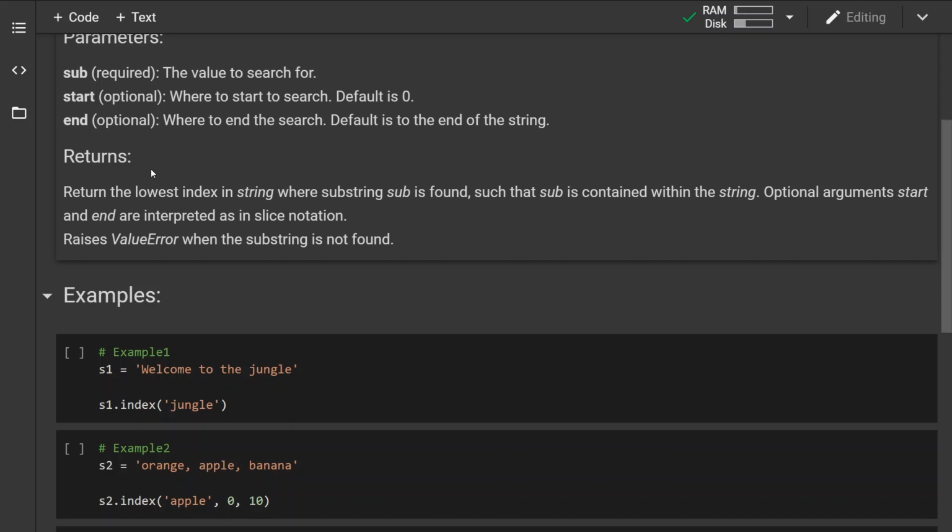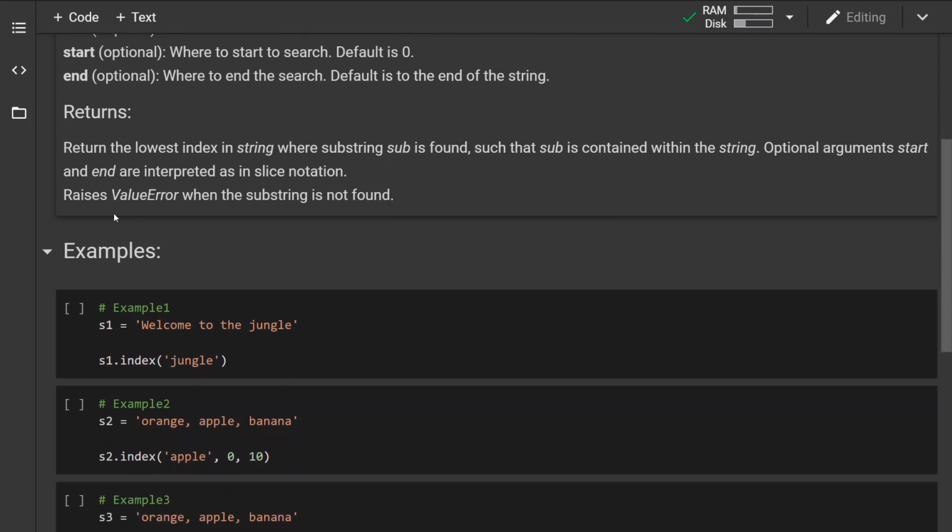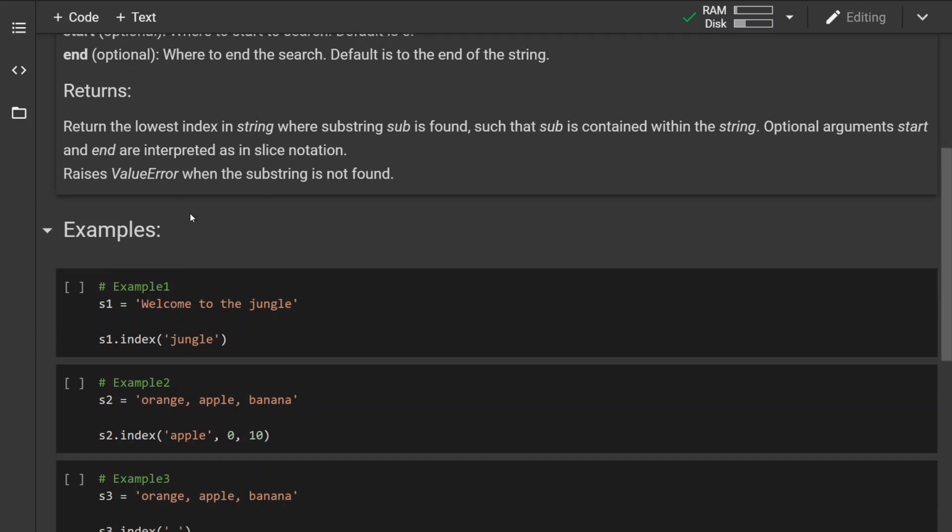Now the method will return the lowest index in the string where substring sub is found, such that the substring is contained within the string. The optional arguments start and end are interpreted as in slice notation. Like I said, this whole part is the same as in the find method. The only difference is that if no value is found, meaning that the substring is not contained within the string, the method will raise a ValueError.